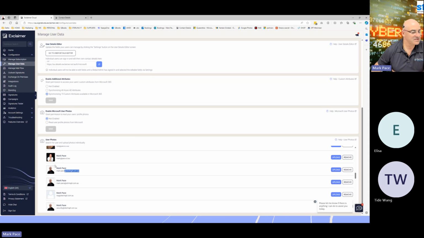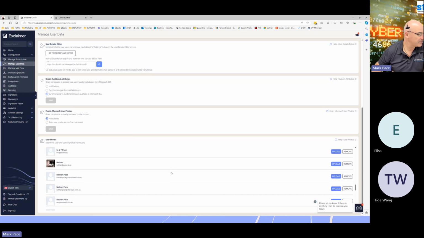And these are photos that you can upload from here, or they can be pulled down from Microsoft, okay? So what I've done in this particular case, some users didn't want their photos in here. So what we've done is we've not enabled Microsoft user photos, in other words, pulling it out of Office 365. We've just uploaded the photos in this particular area. And then we've got different photos in here.